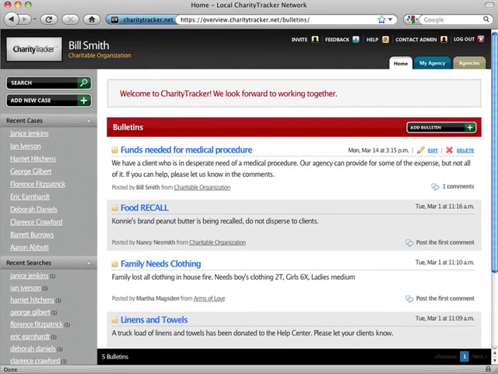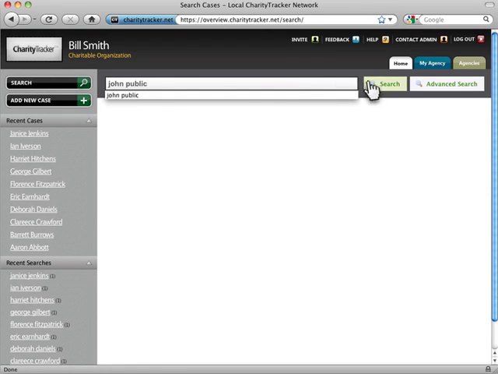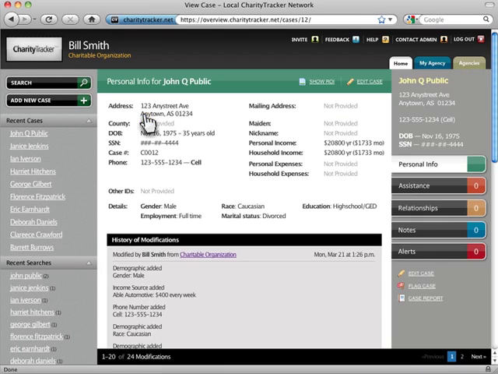When someone comes to us for assistance, it's always a good idea to search CharityTracker to see if they have already been entered into the system. We'll click the search button and type their name. We'll look through the search results for our client and click on their name to open their case. When their case opens, we can review their information.